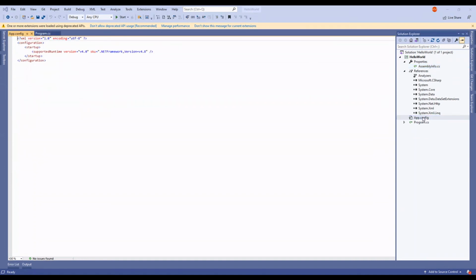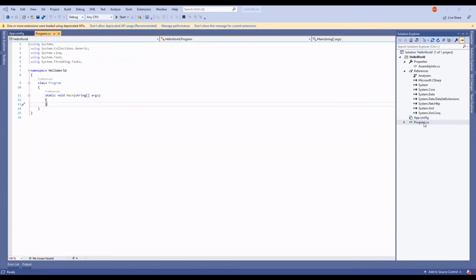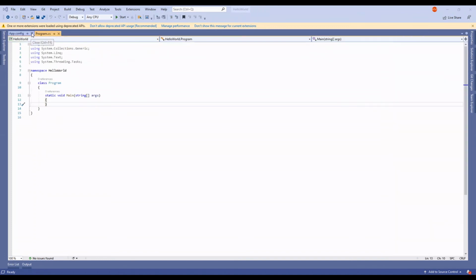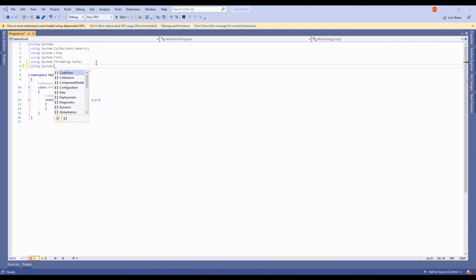The app config file we will see later, and then you will have a file called program.cs. This one is basically all the libraries you can include. You can include more libraries by using the using syntax, and once you type System, you will see a whole lot of new libraries, and you can add the different libraries into the project.